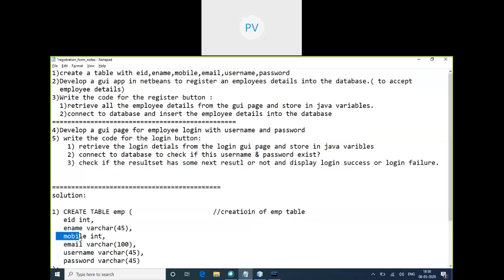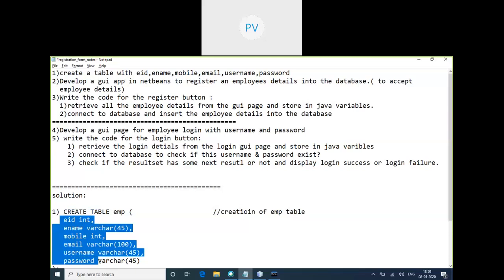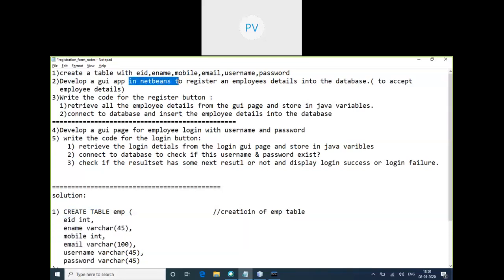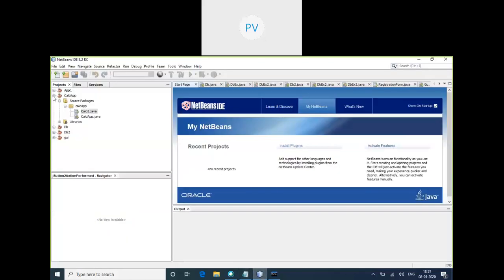One text field to accept the employee ID, one text field to accept the name of the employee, mobile number of the employee, email, etc. All this, so just matching text fields. To develop this GUI app in NetBeans, we practiced yesterday also. Just create one new project.